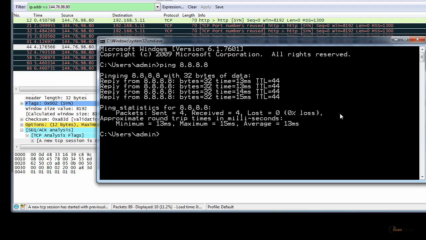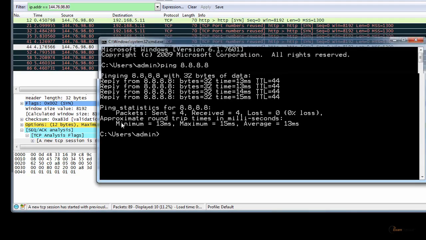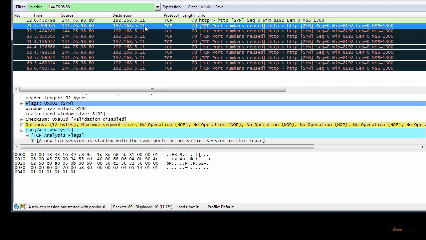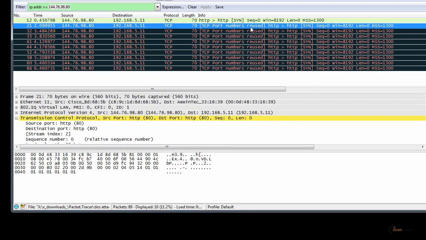I have some captures. That's one of them. Source, destination. Please note that was because it's after NAT, yeah? 192.168.5.11. And inside you can see TCP port numbers reused. Wireshark will highlight things like that for you. It will make it easier for you as well. You can spot that straight away. That was one of the captures.